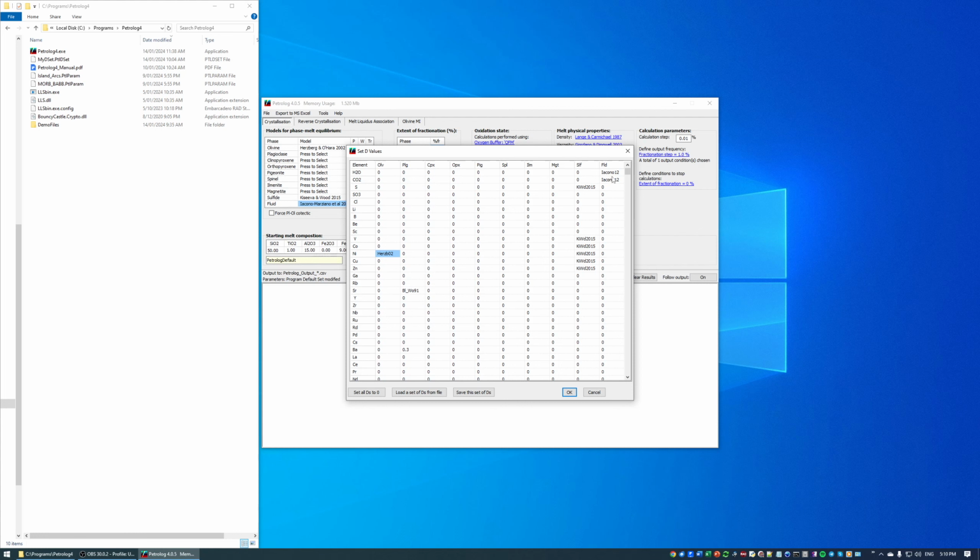Water and carbon dioxide will be calculated, obviously, using the fluid model, but also you can see that the model for nickel in olivine has changed. It will now be calculated using the Herzberg and O'Hara model because that model includes nickel.